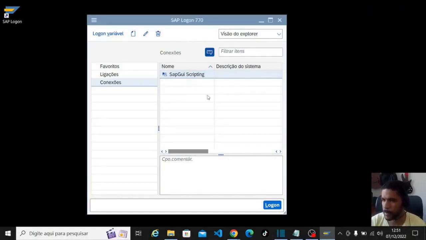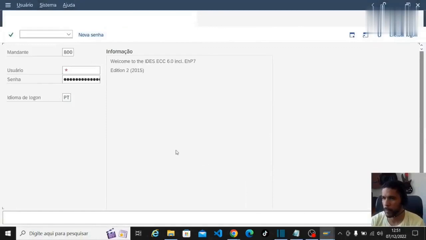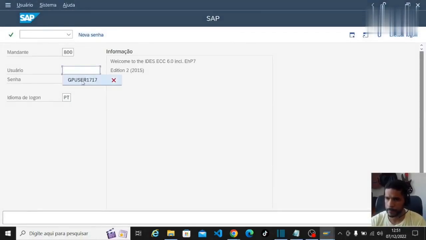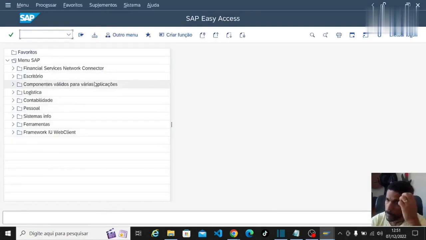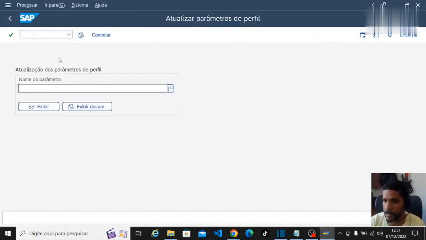I've already created my connection here, I'm going to log on. I log in here. The transaction is RZ11. Okay. When you click on RZ11, it appears like this. What command are you going to execute in this RZ11?